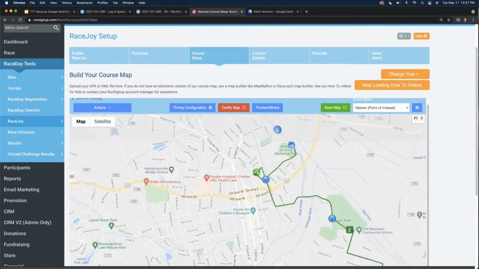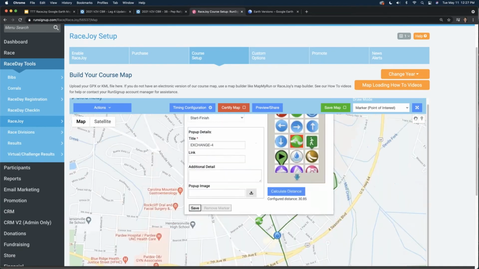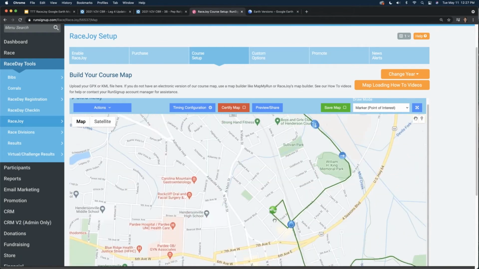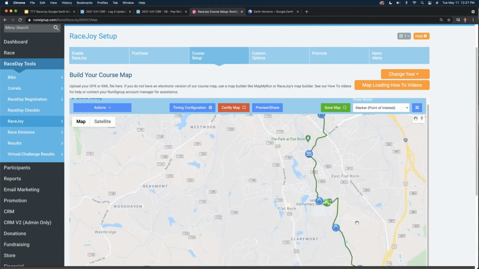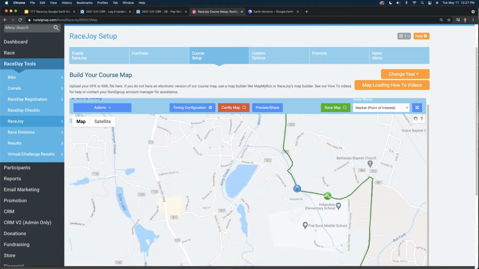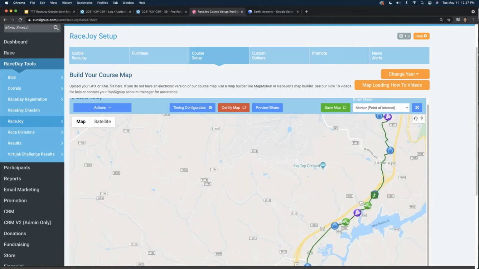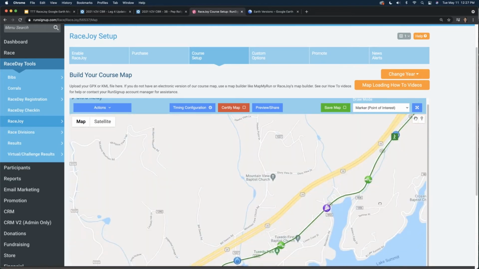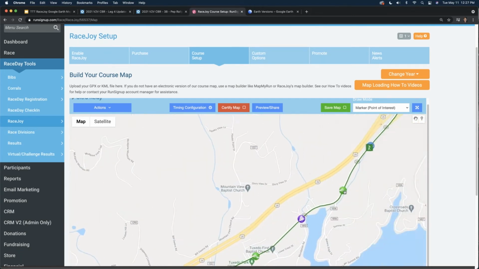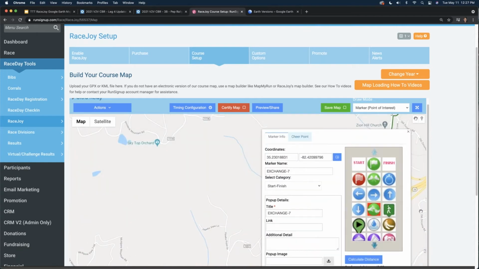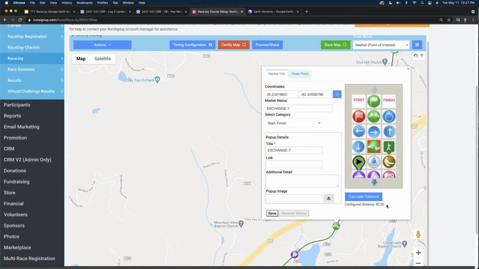And you can see after we recalculated, exchange 4 is still in the correct location right here. Exchange 5 is still here at Hillendale Elementary School. And then exchange 6 is still here at Tuxedo Park. And you can see what happened to exchange 7. It got moved back behind exchange 6 because it's still going off of what the old configuration is.